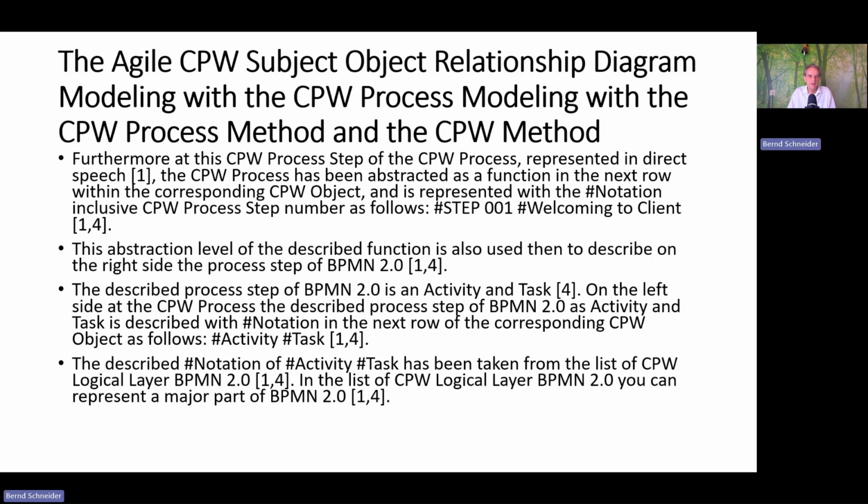The described hashtag notation of hashtag activity, hashtag task has been taken from the list of the CPW logical layer Business Process Modeling Notation 2.0. In the list of CPW logical layer Business Process Modeling Notation 2.0, you can represent a major part of Business Process Modeling Notation 2.0.